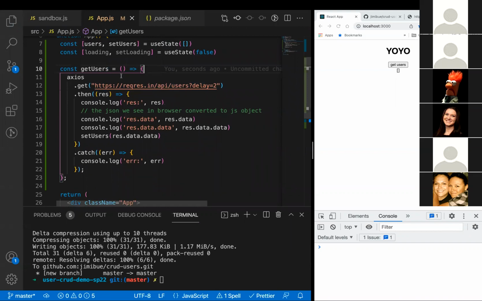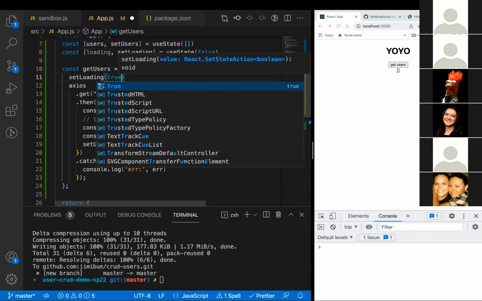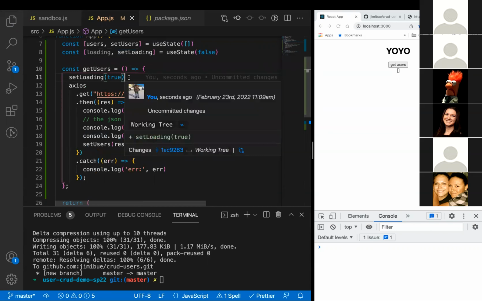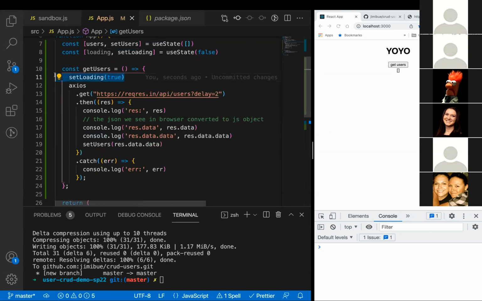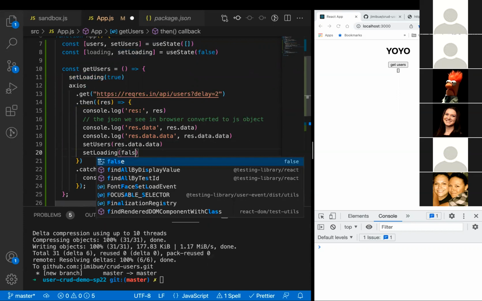So, and this will maybe also help show this get users in the Axios call. So what I want to do is right here when we click get users, I want to set loading to true. And I don't want to set this loading false until we're done. Well, where is that? That is here. That is in the .then.